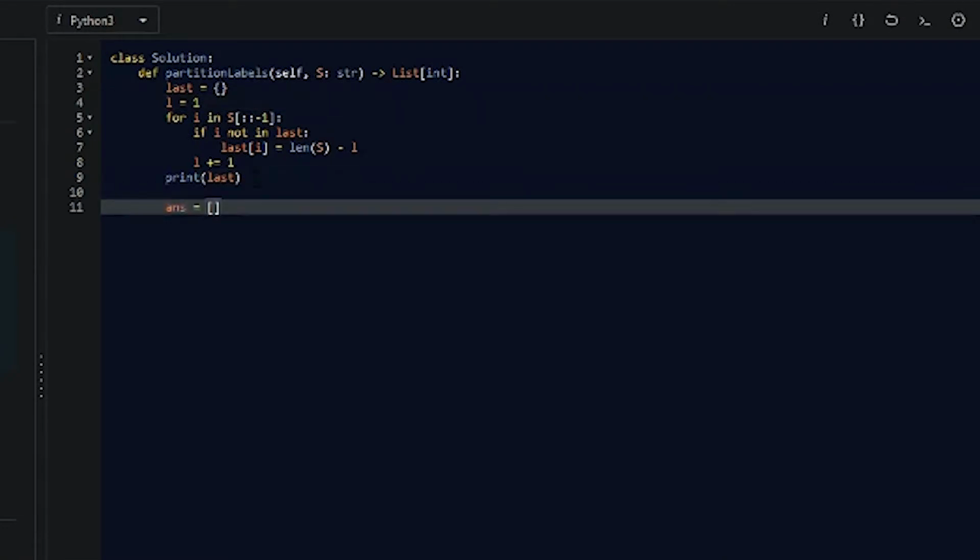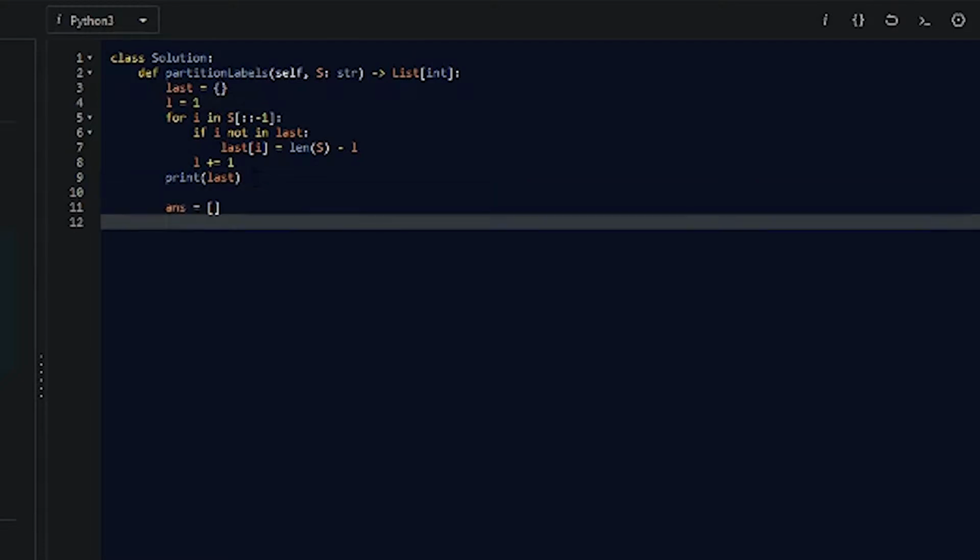Alright, let's set up our answer array now. We're also going to keep track of our max last value. So when we encounter the letter A, and then say the next letter C, we want to take the max of the 2 last values. So if C's last value was 9, we would essentially search to the end of the string at C, and if no other last surpasses 9, then we know that we have a partition there.